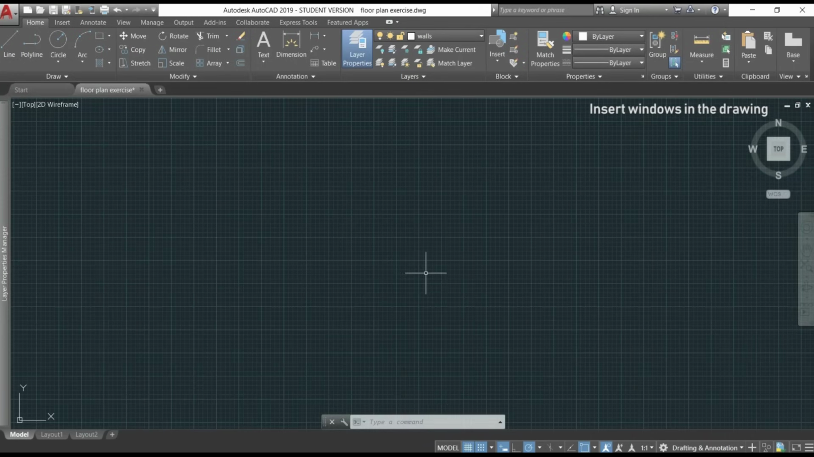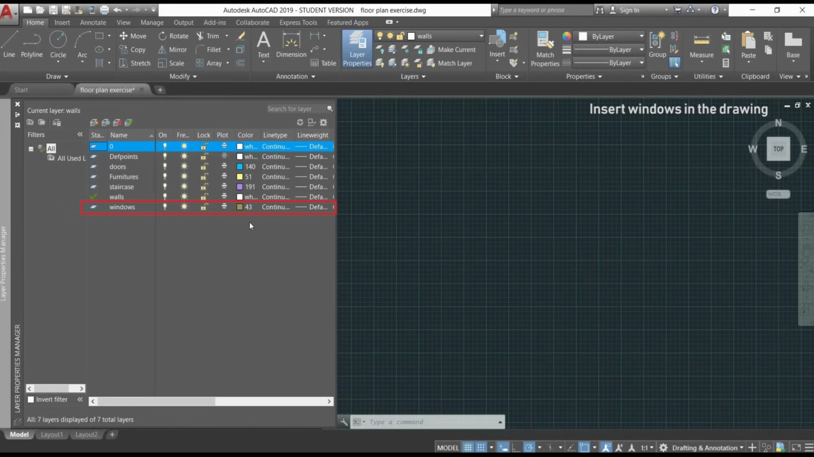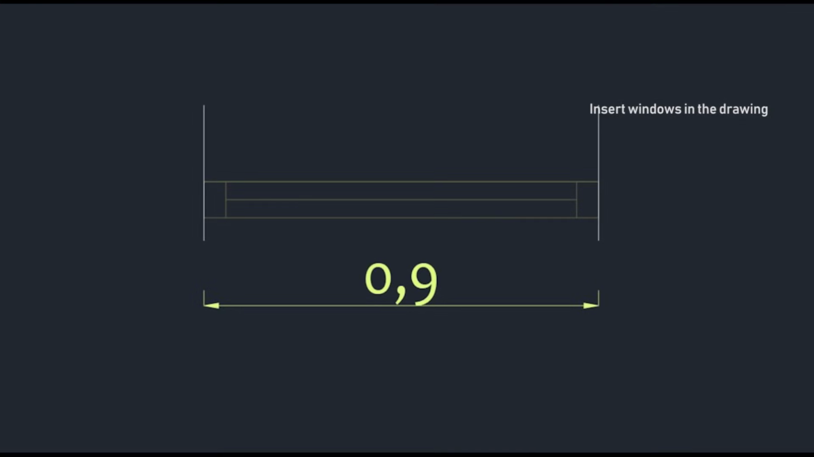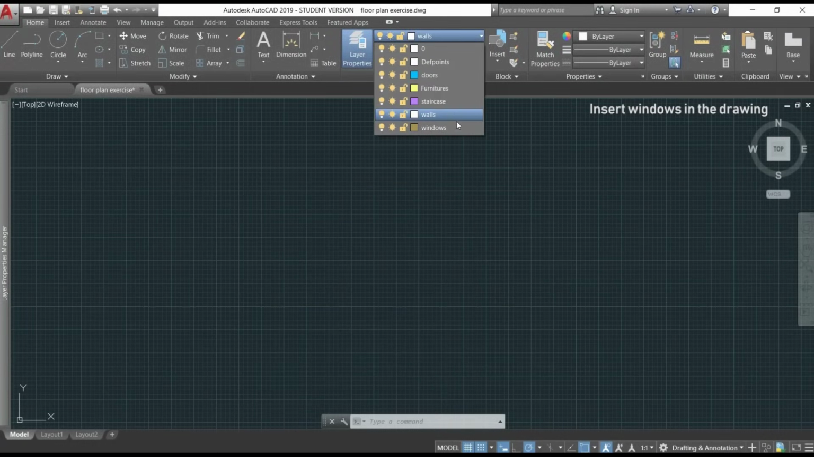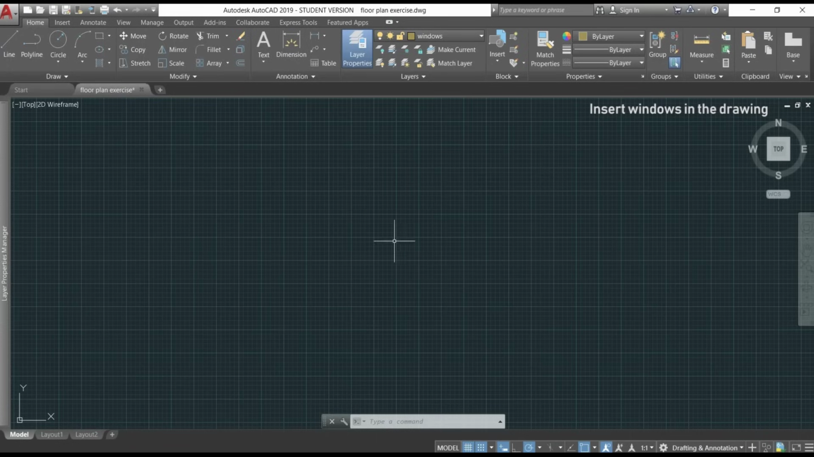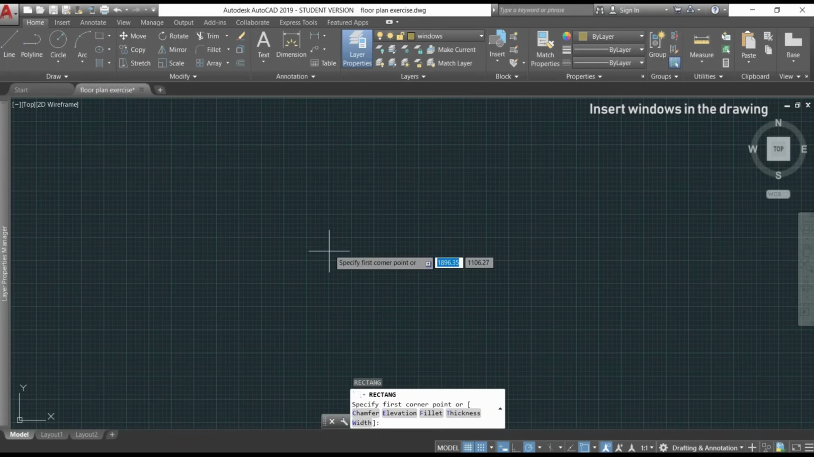First, if you haven't done it yet, you can create a new layer to place the windows. So, let's draw this window with length 0.9 meters. First, I go to the Layers tab and change the layer walls to windows. Then, I'm going to draw a rectangle to make the outer line.